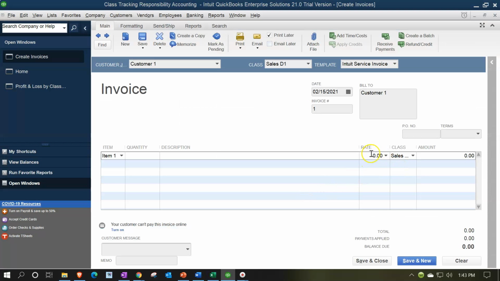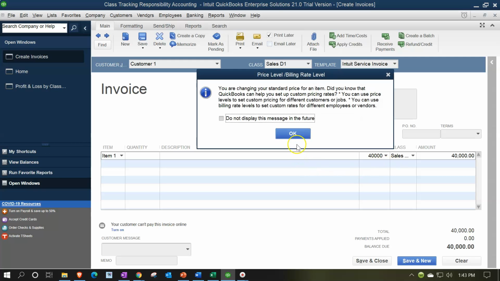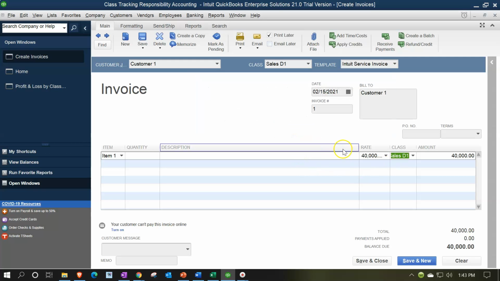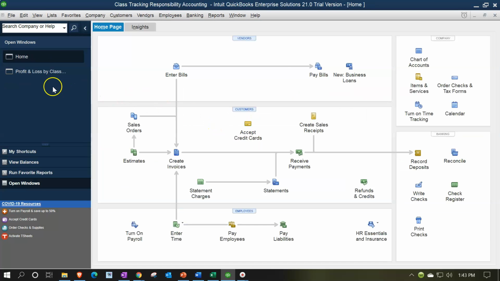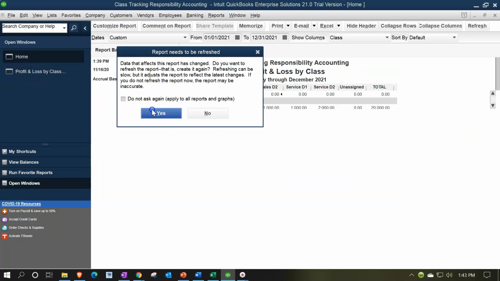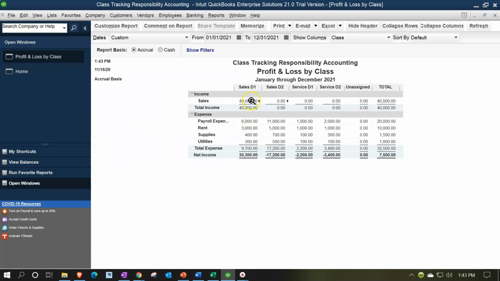for Department 1. So I'm going to just say $40,000. And you're changing your standard price. That's fine. Okay. So there is that. This is going to increase the accounts receivable. The other side then go into revenue. So let's go ahead and save it and close it. And then we'll check it out. So if I go to the P&L here, and say, okay, so now we got some revenue in Department 1.